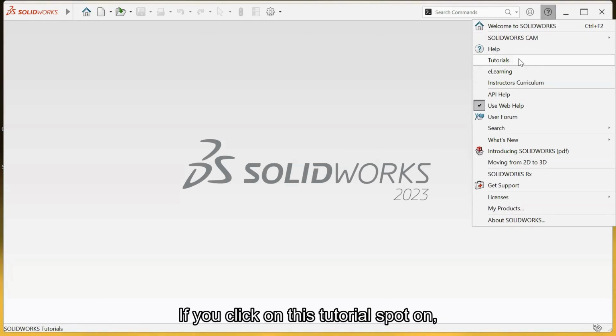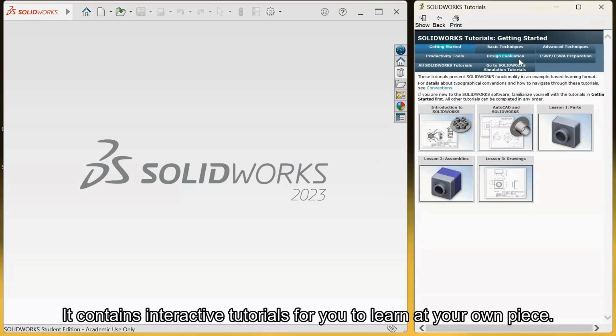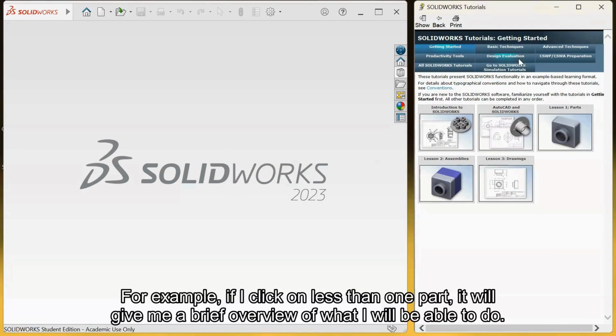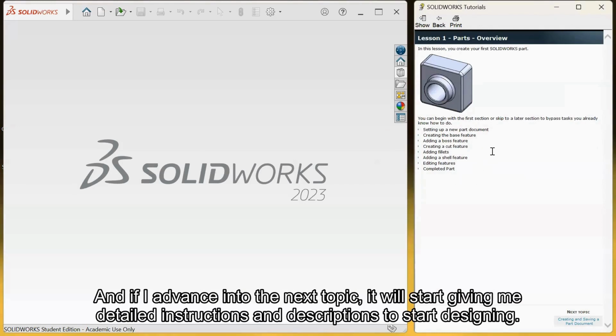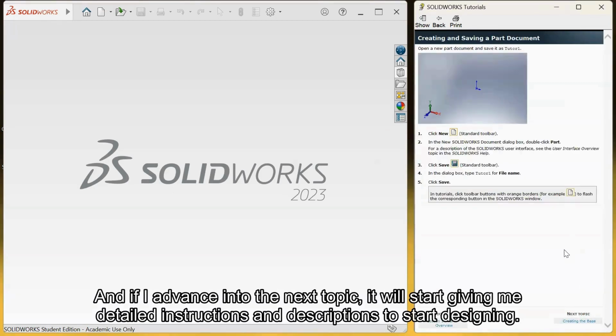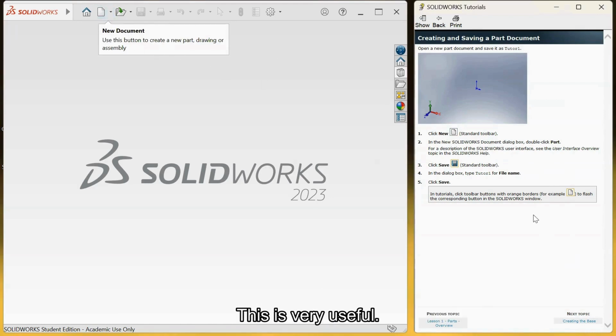If you click on this Tutorials button, a new tab will open at the right of your screen. It contains interactive tutorials for you to learn at your own pace. For example, if I click on Lesson 1 parts, it will give me a brief overview of what I will be able to do. And if I advance into the next topic, it will start giving me detailed instructions and descriptions to start designing. If I attempt to click on the new symbol, SolidWorks will show me where the command is. This is very useful.